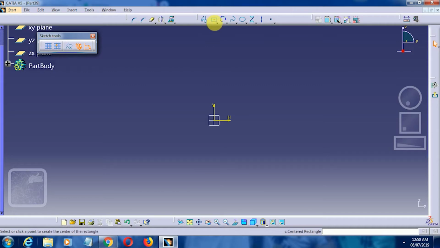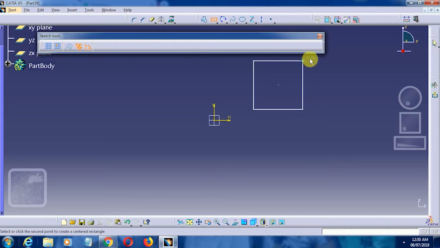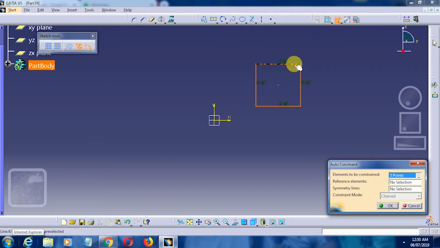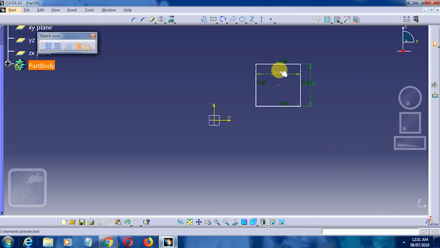If we have a rectangle already present and I use the auto constraint option, it actually creates constraints automatically for both the lines. Here we can see if we use the option. So this is how it is used, not frequently used. We just need to keep in touch with how to use these options.